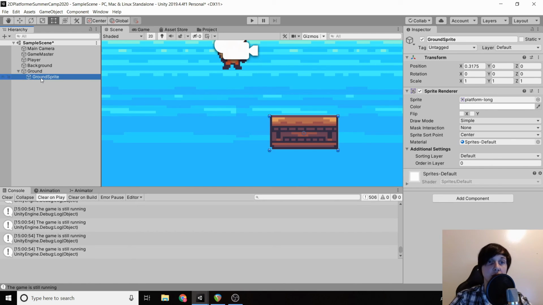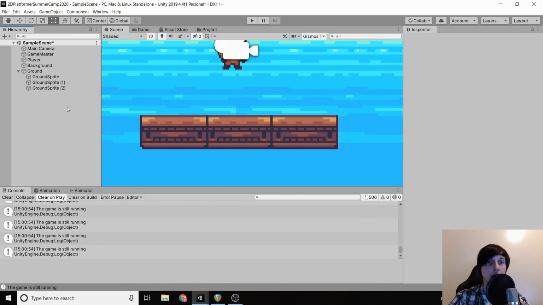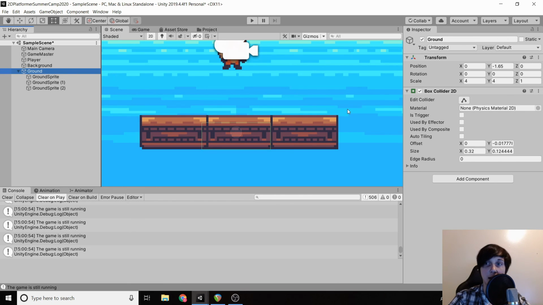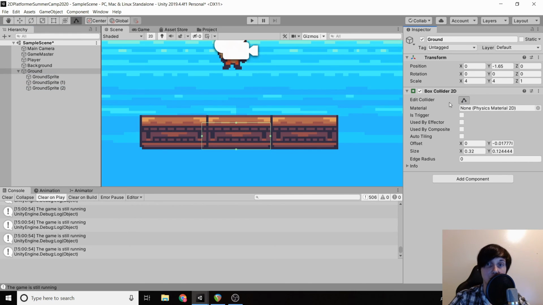And what's really cool is if we copy the ground sprite now, we drag it to, oh, that's so finicky, right about there. Then we'll make another one. That was 0.1, so we'll just drag it a little bit more to the left. That should be good. Okay, so now our ground has one box collider that has 3 sprites. Now what we can do is make the parent's box collider just stretch out to here.